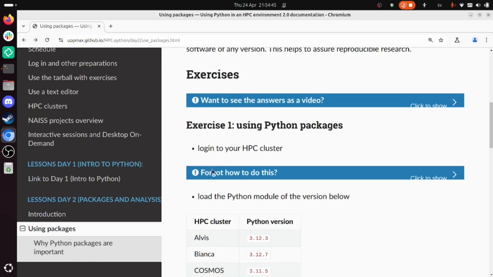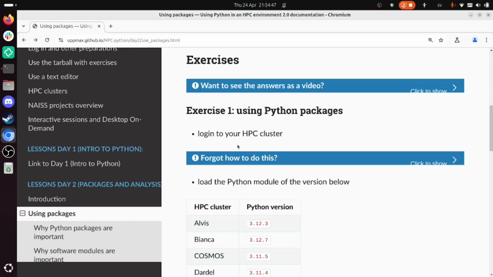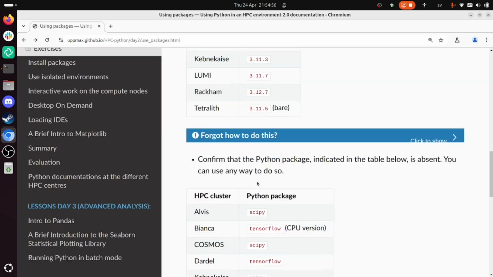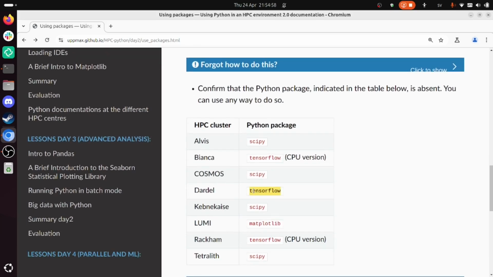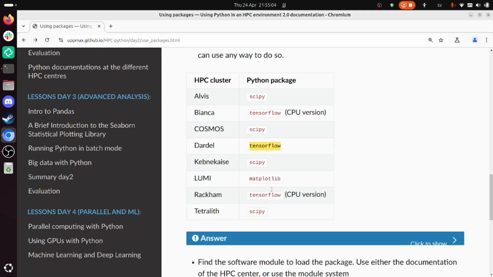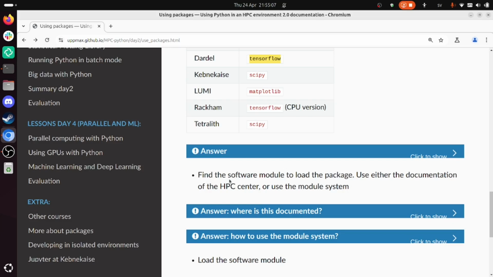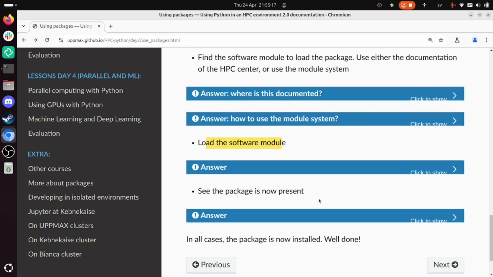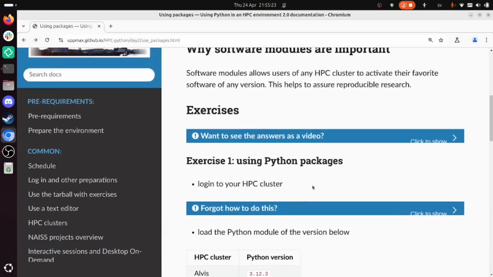Let's take a look through the exercises. There's only one exercise. Let's take the steps. You need to log into your HPC cluster. We need to load a Python module. Sure, we can do this. We need to check for this package being absent, because we did not load a software module that has this package. Then we need to find where it is. We're going to look through the documentation. Let's see if we can find it. Else, the answer is always here, where we're going to load the software module, and then we confirm the package is now present. Let's start doing this.